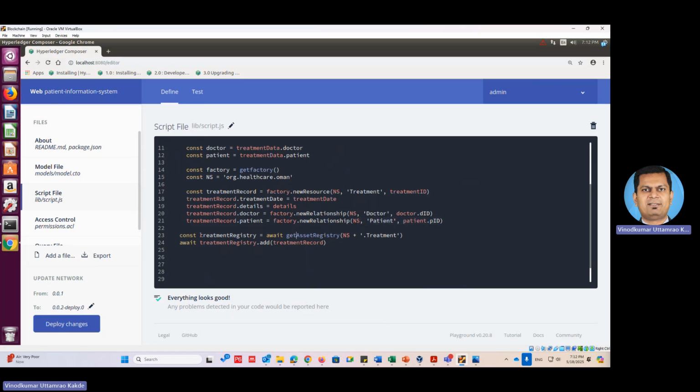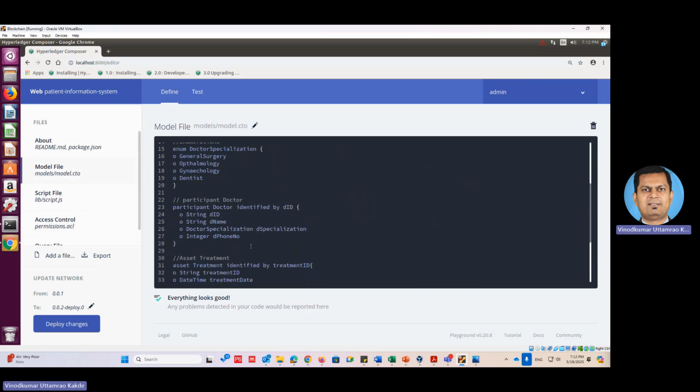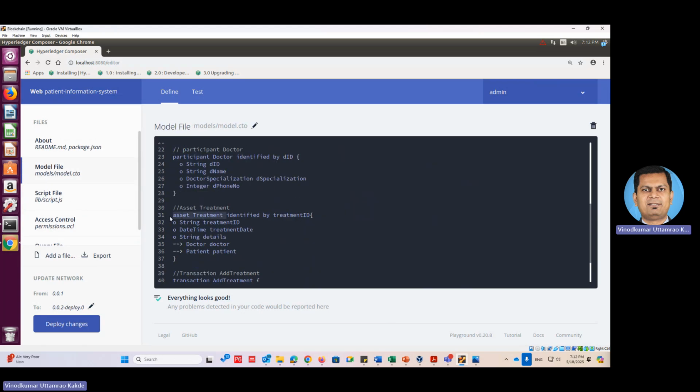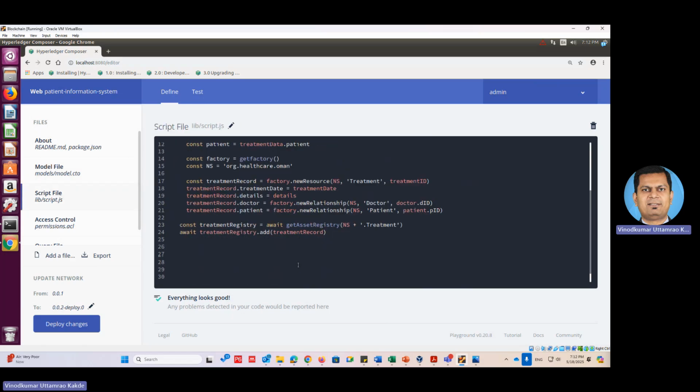Then we created a treatment registry because we have to add this record to the treatment registry. So we said get asset registry. Why asset registry? Because our treatment is defined as an asset. If it is a participant, you will write participant registry here. Now this is an asset, so we are writing asset registry.